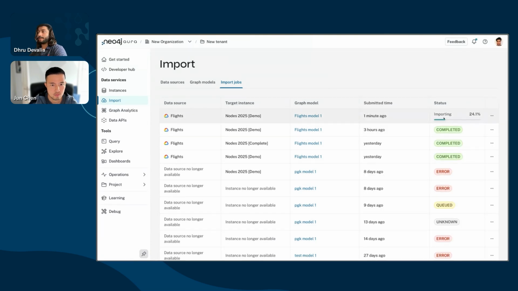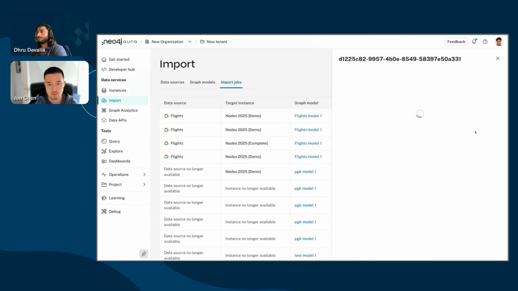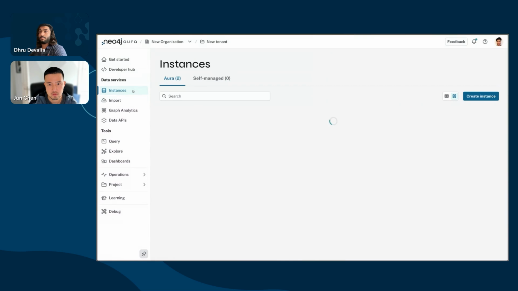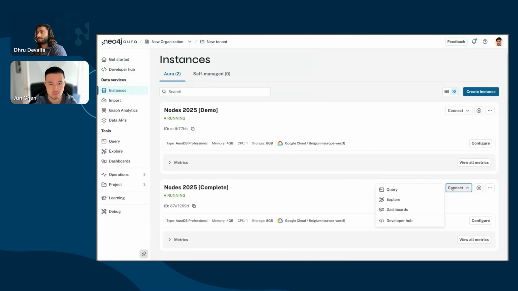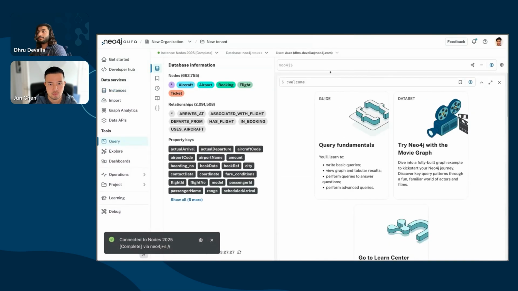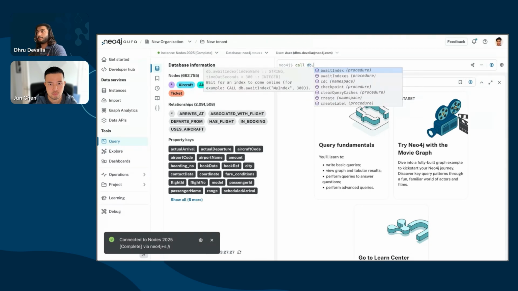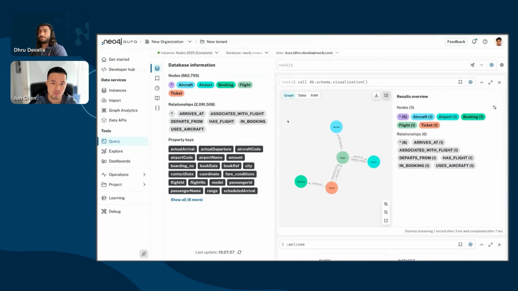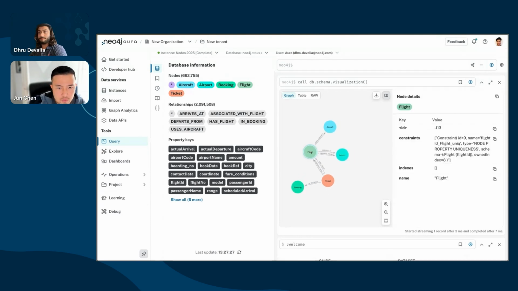Just as an example, at a top level, if we want less fine-grained, we can see a percentage bar of how much of the import we have done already. And just to show you really quickly, this is what a complete import looks like. While this is still running, I'm going to go to an instance that we already have, and I'm going to run a query called schema visualization. What this should show is all our nodes and relationships after the import, and our graph schema, which represents the model that we've already mapped earlier.